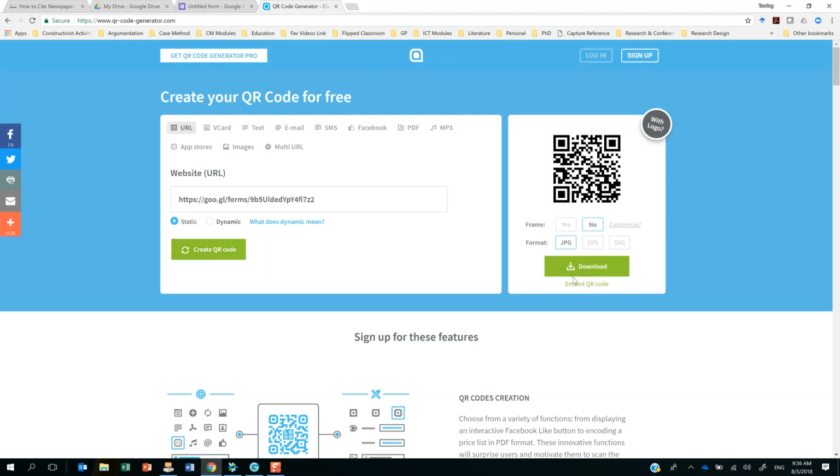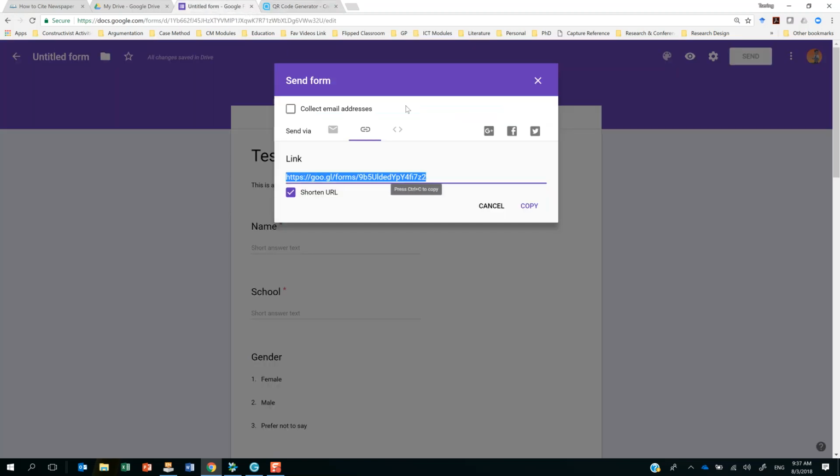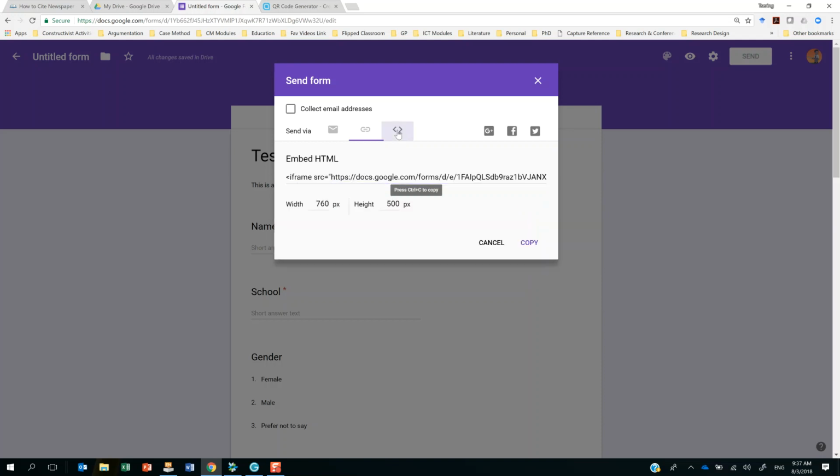So you can download this as a picture image, and the download button is here. Add it to your PowerPoint, right? So that is how you can share your QR codes on presentations and stuff, where people can just scan the QR code and go to your form. Now these are different ways of sharing your form.